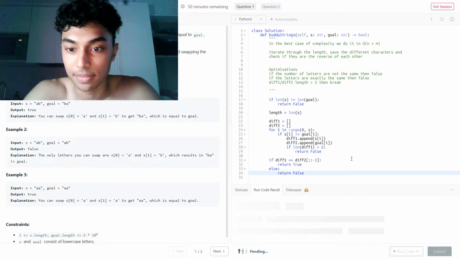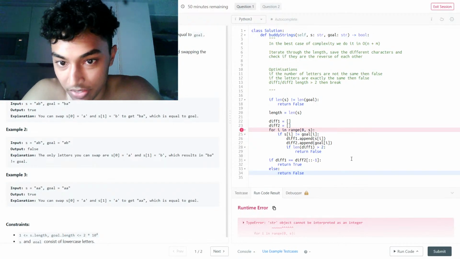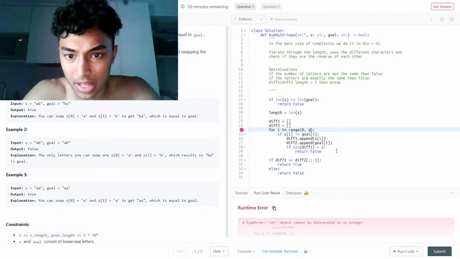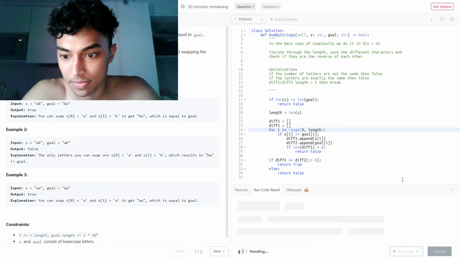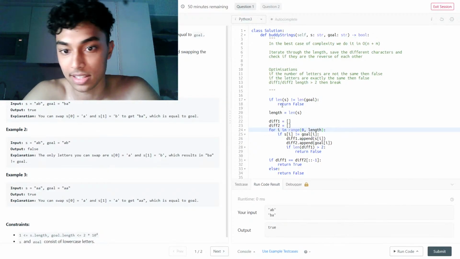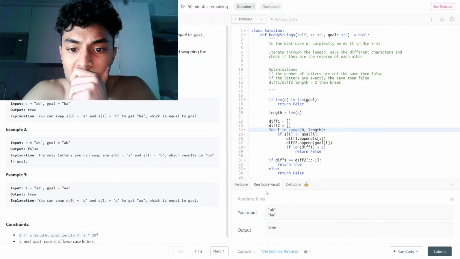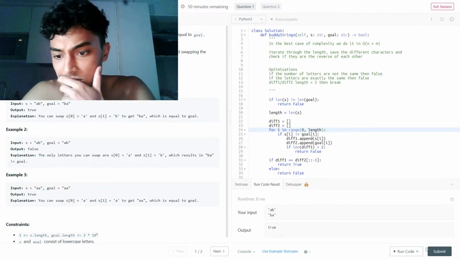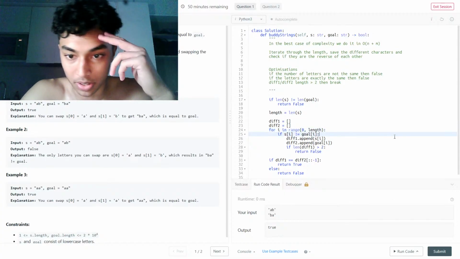Let's see. Have we one-shotted it? And we have not. Str object cannot, oh man. Okay, so we had s there instead of length. Nice. Okay, it is suboptimal.